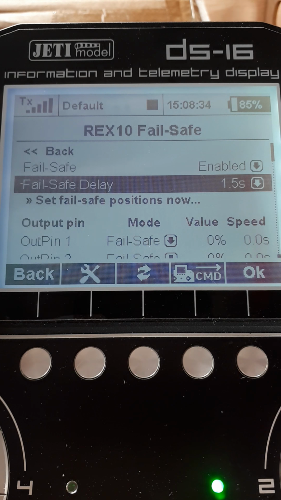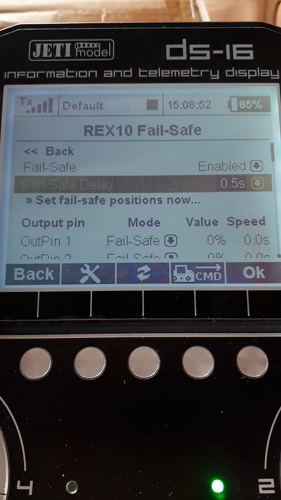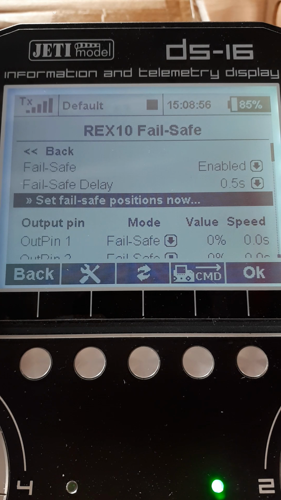The failsafe delay, 1.5 seconds. My own feeling is that that's too long. I like that down at half a second. You know, something with an electric prop that doesn't want to stop, or a jet traveling at high speed, half a second can feel like an eternity. 1.5 seconds can feel like an eternity. So I like half a second, but it's your choice. We won't set the failsafe positions yet. We'll come back to that.